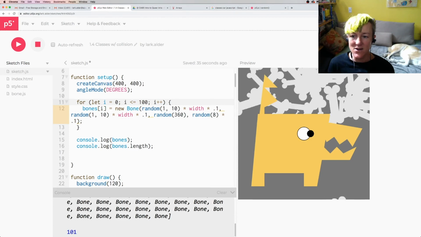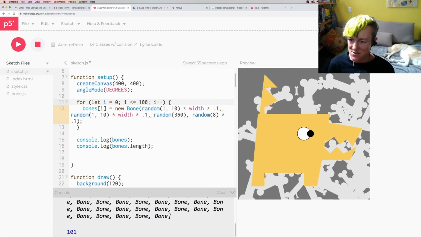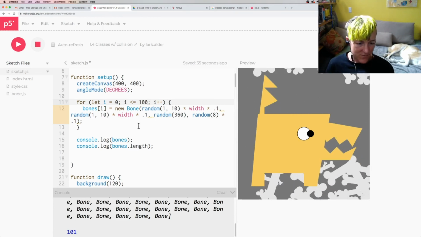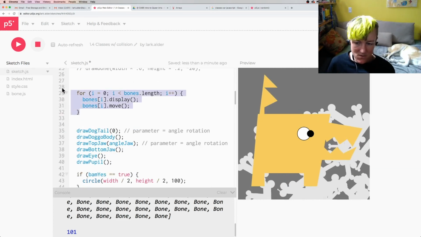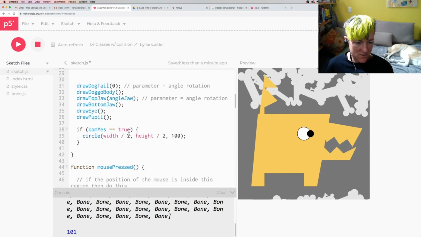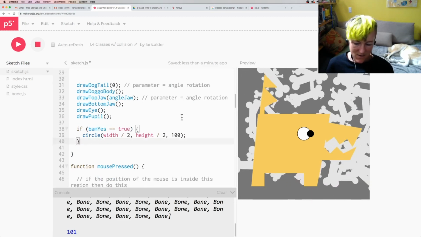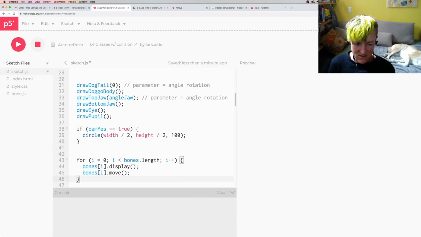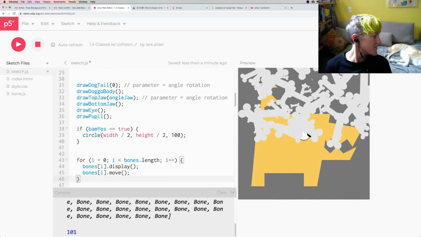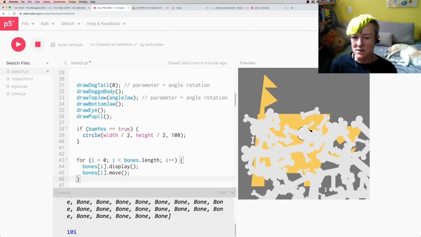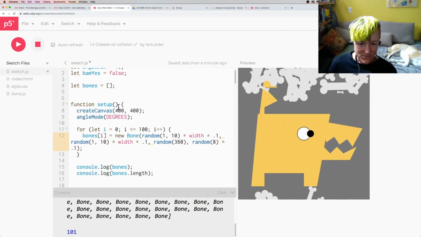Wow! Wild! That dog is so happy. And just for the hell of it, I'm going to move these bones on top of the dog so it looks like the dog is just being buried in bones. Do you see this, Nala? Lovely. And there you go.